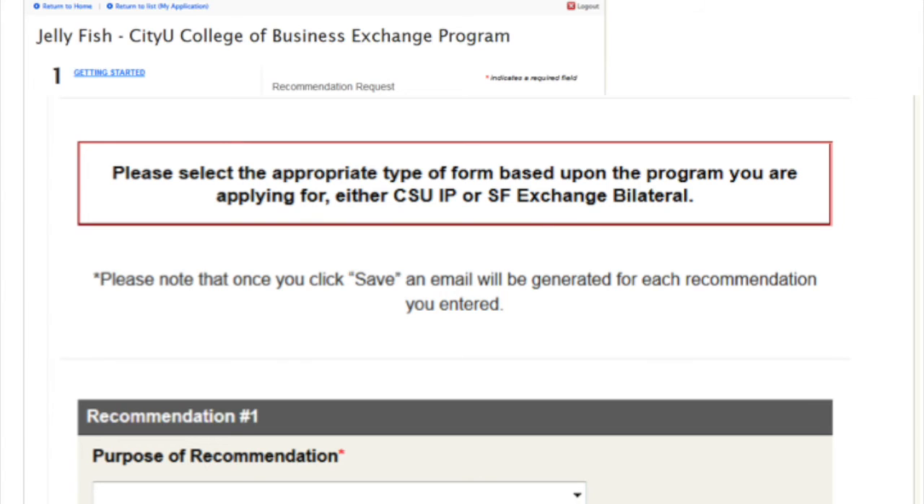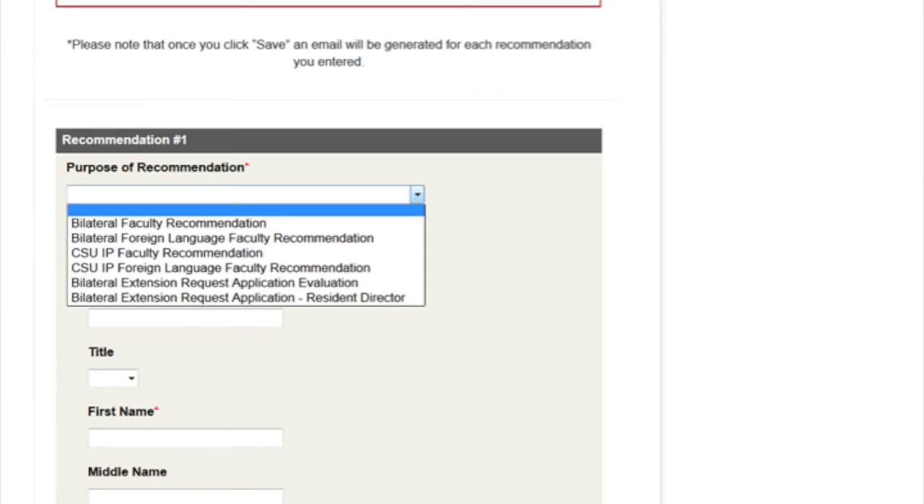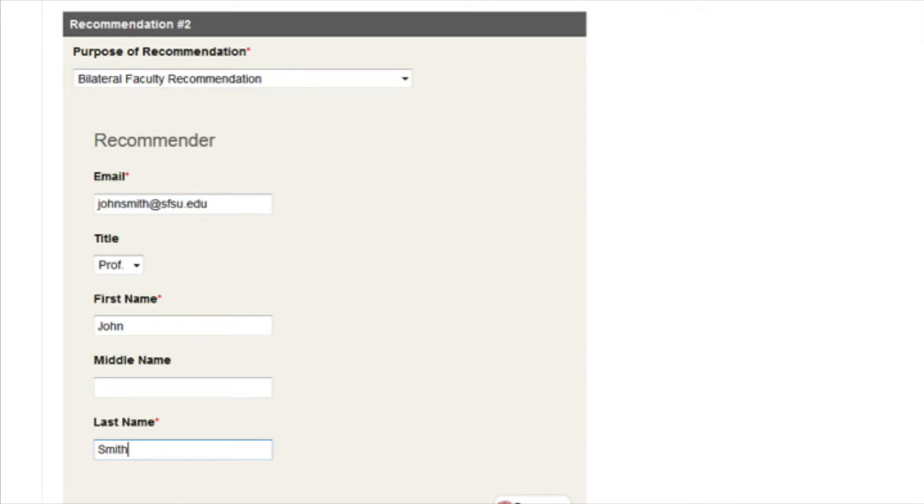Once you have selected professors to recommend you and have spoken with them, you are ready to select the type of recommendation that they will be completing on your behalf. Click on the drop-down list under Purpose of Recommendation to see the different types of recommendations. Since you are applying for the SF State Exchange Program, only the first 2 options are relevant for you. To send the recommendation form to your professor through Horizons, you will first select the type of recommendation. In this example, it is the faculty recommendation.